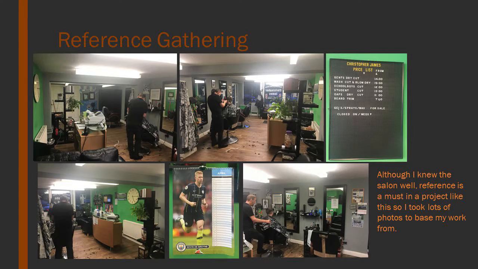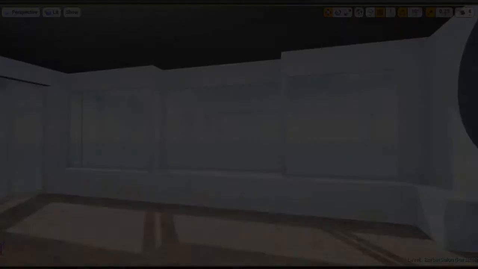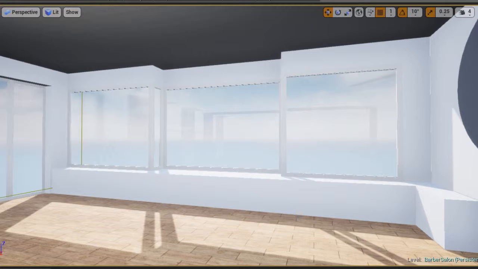Once I drew up this brief, the most important thing to do next was gather lots of reference. Although I've been visiting Chris's salon for a number of years, it was important to gather reference to determine proportions for the interior. I would be able to block out my environment a lot easier if I did this. I also took measurements within the shop to again finely tune the proportions. The blockout process was quite simple due to me having all the measurements that I required. I created some placeholder materials for the walls and floor and had something I could build from.